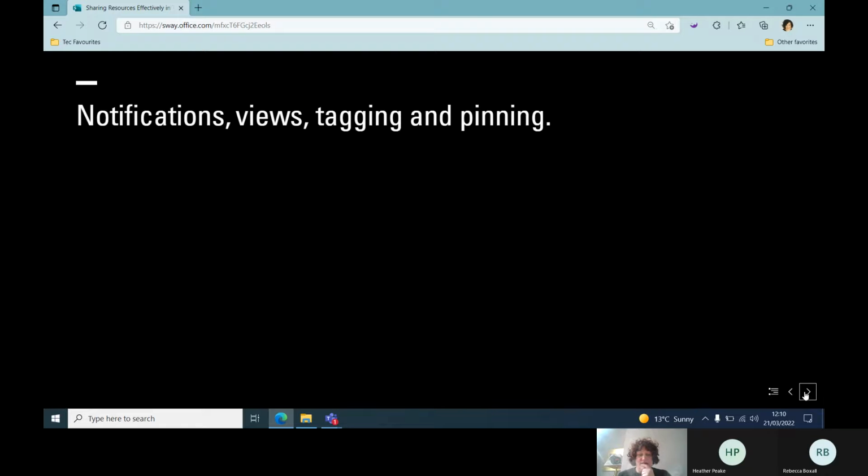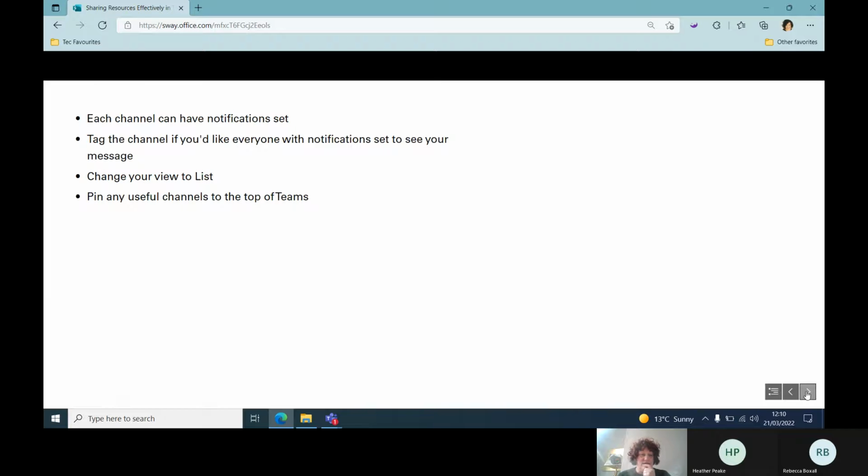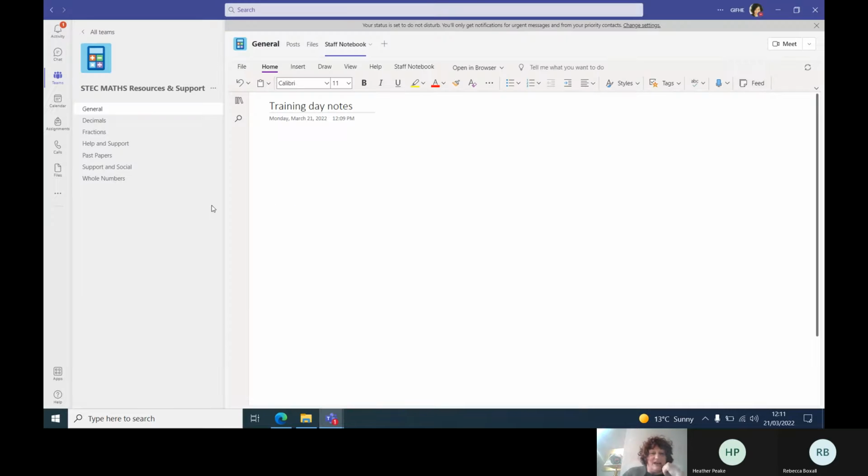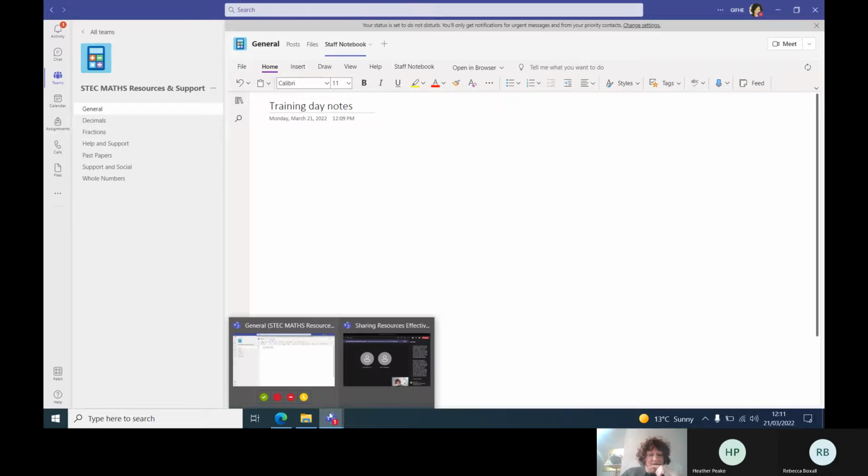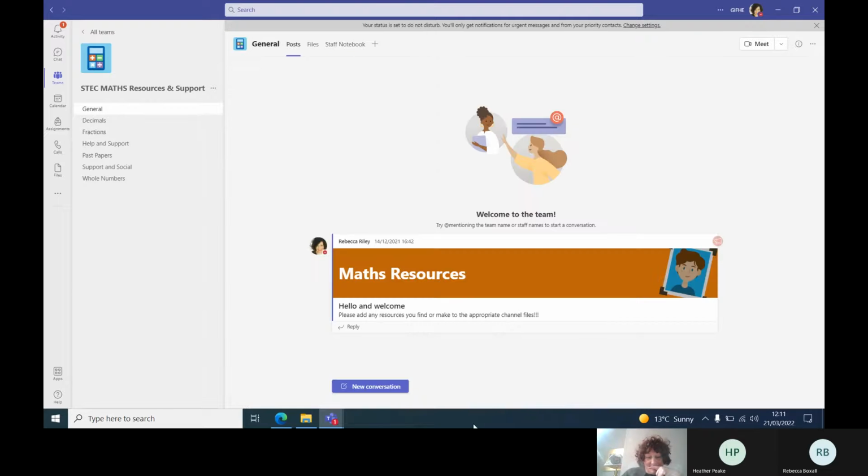Then just a quick mention of notifications, views, tagging and pinning. Each channel can have different notifications set for you, and you can tag the channel as I demonstrated before if you want everyone to see the notifications. You can change your view to list view if that helps, I'll show you how to do that in a minute. And when you're in list view, you can pin any useful channels to the top of Teams. So let's have a look at how to manage that. When you're in a channel, if you want to tag someone, you obviously use the @ key.